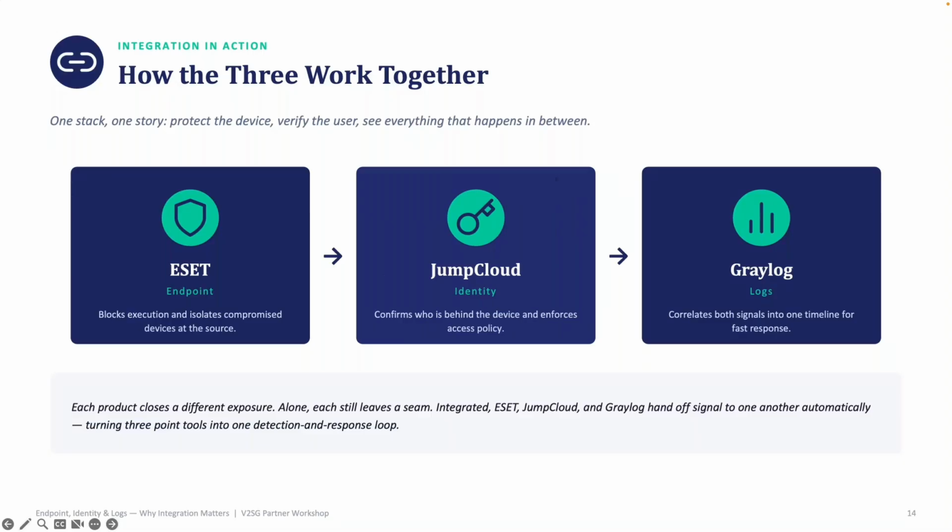So how do the three vendors put it together, ESET, JumpCloud, and Graylog? It is pretty simple. ESET looks after your endpoints, your servers, mobile phones, and tablets, as well as your SaaS applications, mainly for cloud mail or cloud drive. And JumpCloud looks after your identity.